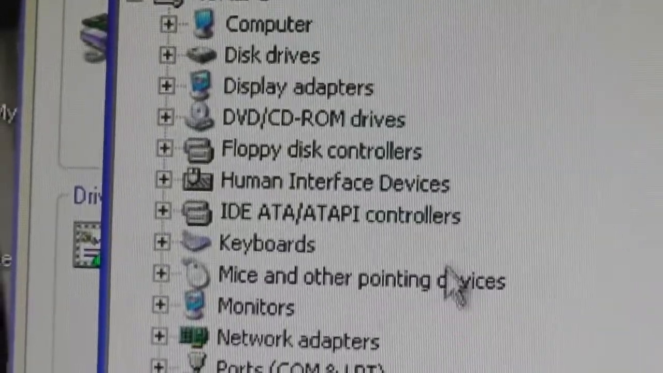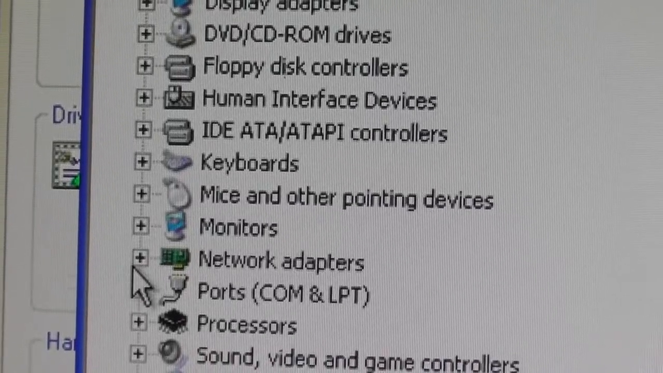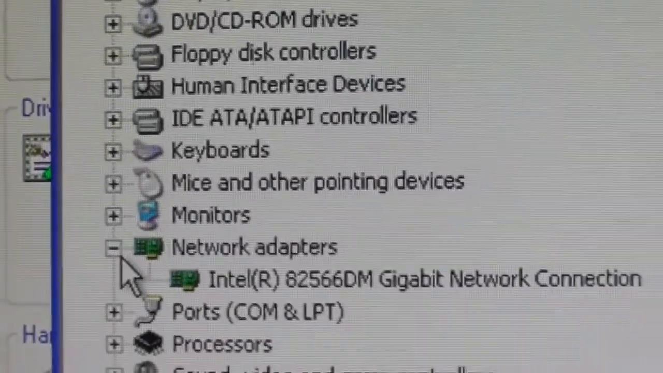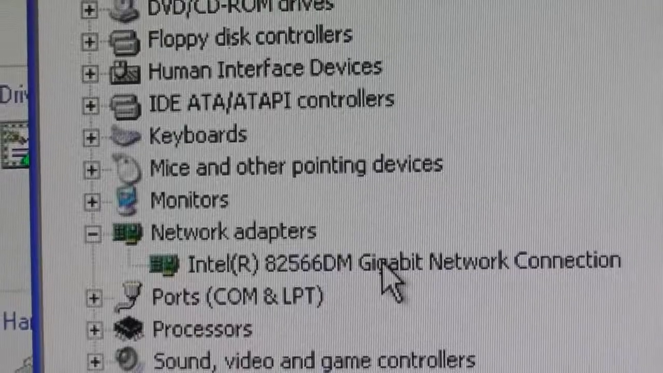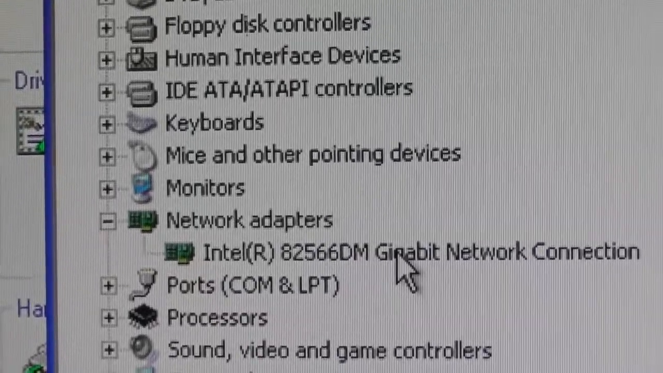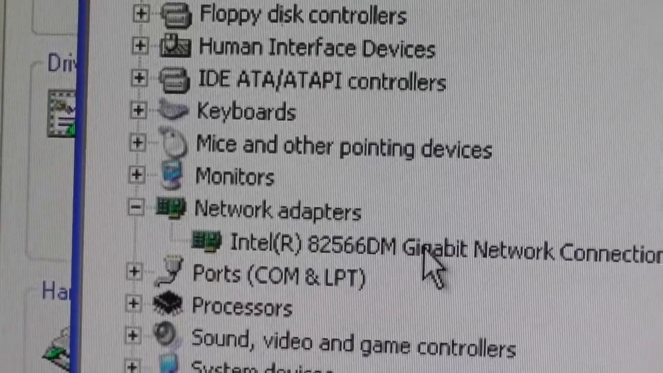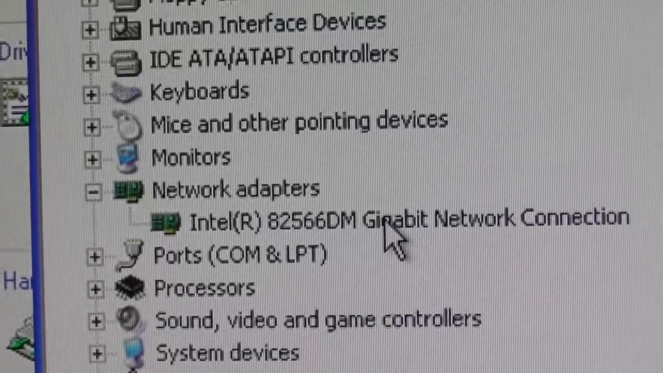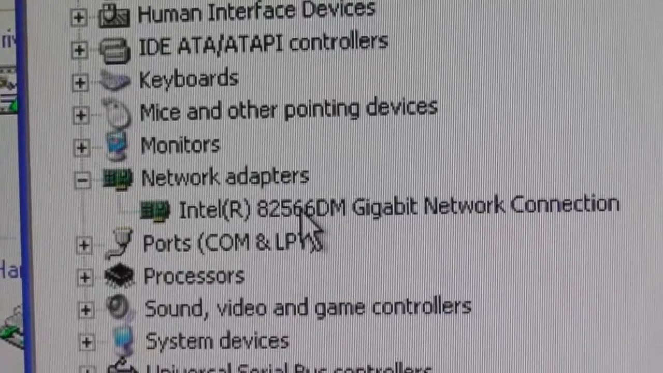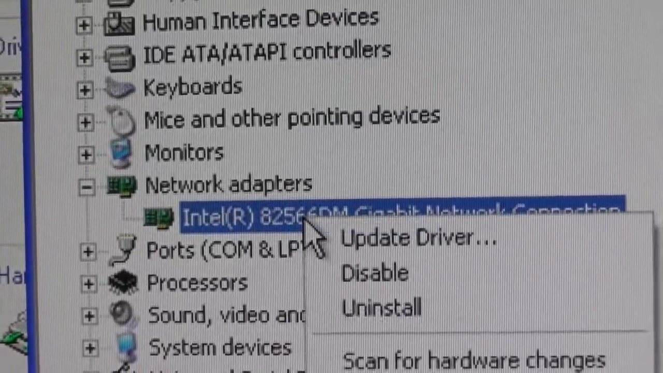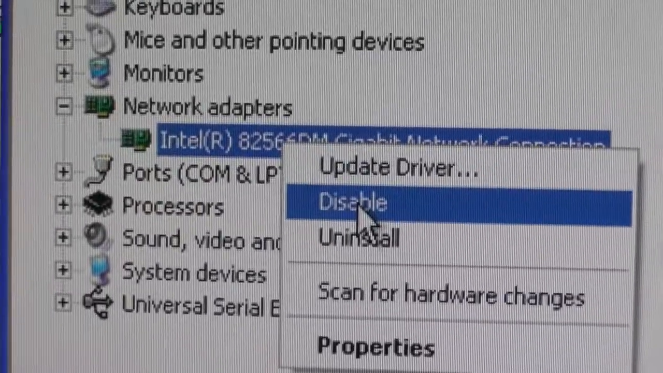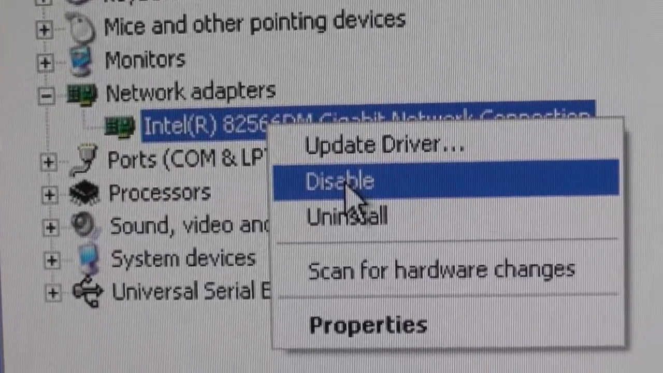Now we're going to get all the devices that are on the computer. And so we want to go over to Network Adapter and click with the left. And we can see what we have here is the Gigabit network connection. I don't have a Wi-Fi connection on here. I've got it going through the router, but I don't have Wi-Fi built in. But it's exactly the same. What you would do is you would right click on that, and then you would go Disable.